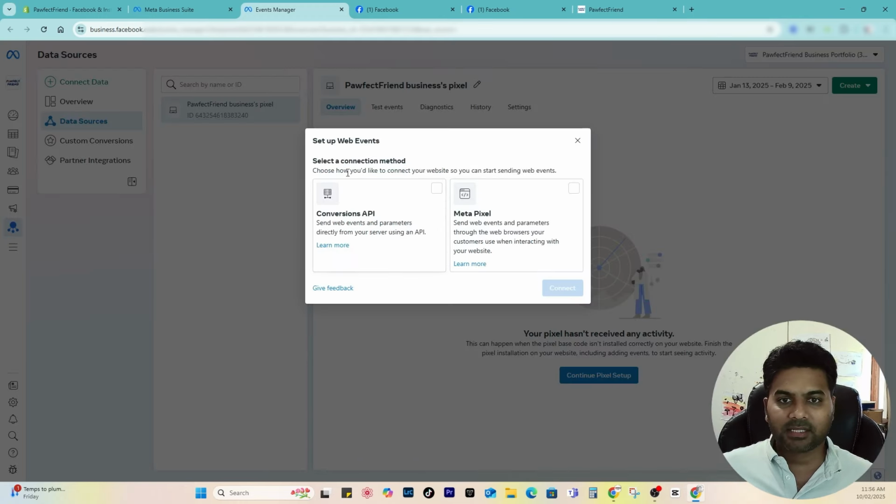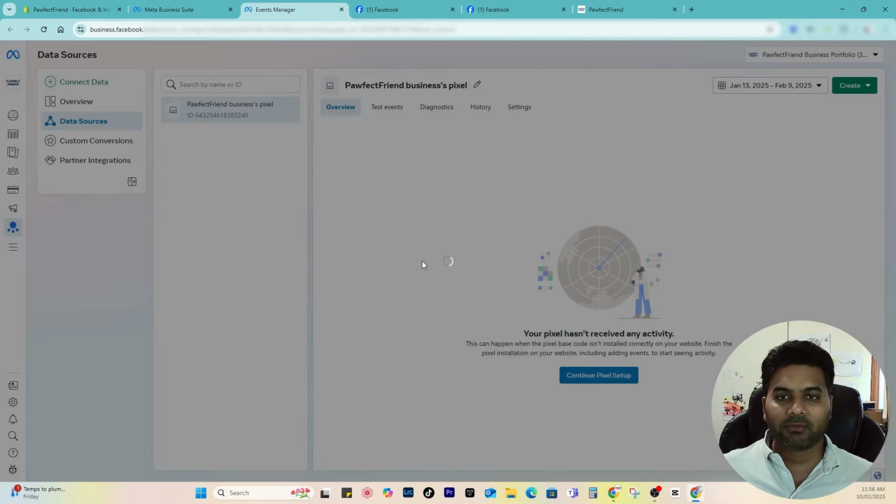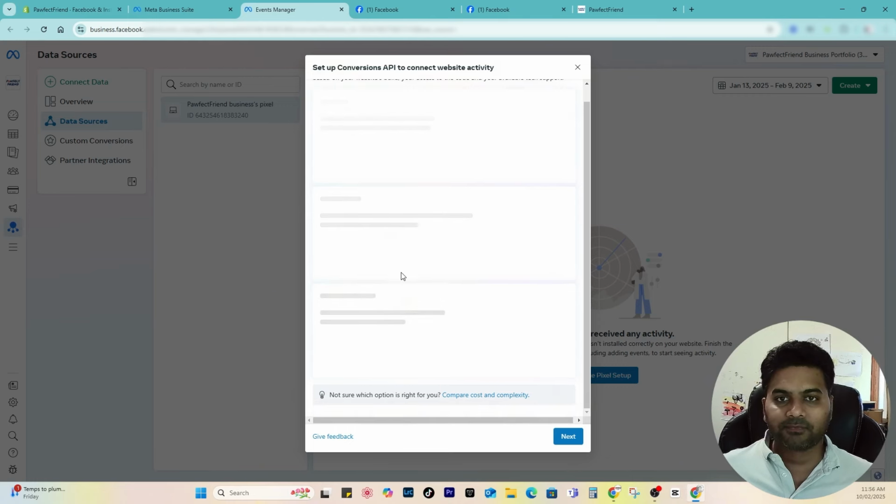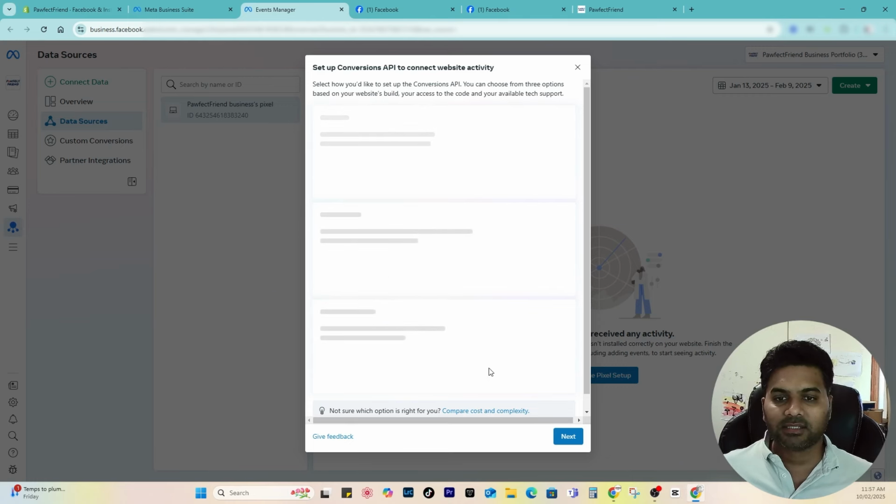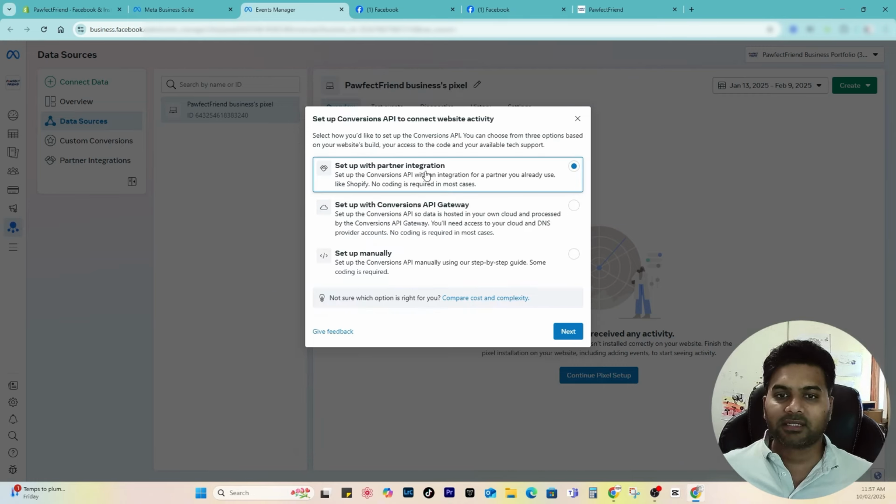Select the connection method. Choose how you would like to connect your website so you can start sending web events. So the first option is Conversion API. Send web events and parameters directly from your server using API. Or the second one is send web events and parameters through the web browser your customers use when interacting with your website. So you can use API directly. That would be more accurate, I guess. So once you select that, set up with partner integration.